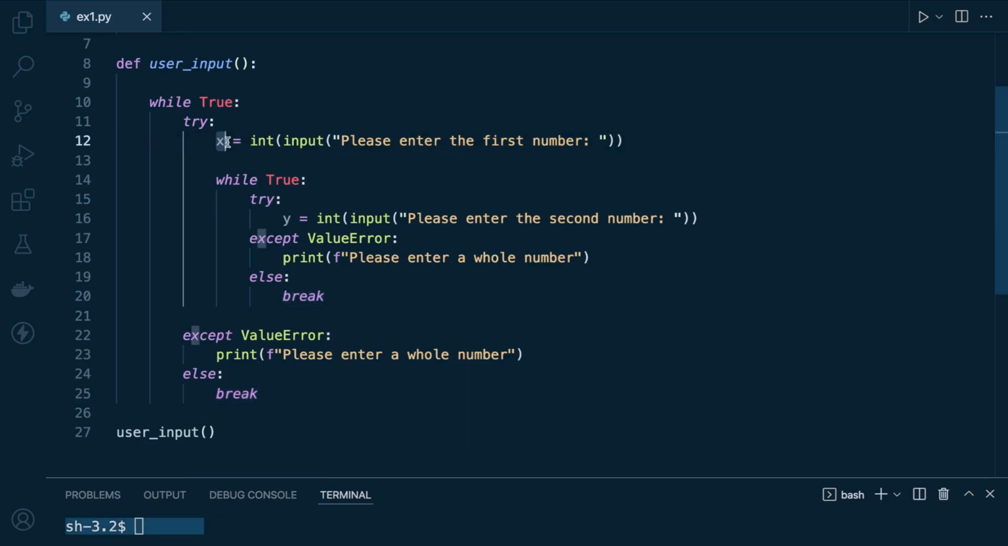Now, if, for example, the user types in A here, then we're going to capture the exception here and ask them to print out. And we're going to keep looping around that until the user does type in the correct number, the first number. Now, remember, we do the same thing here.